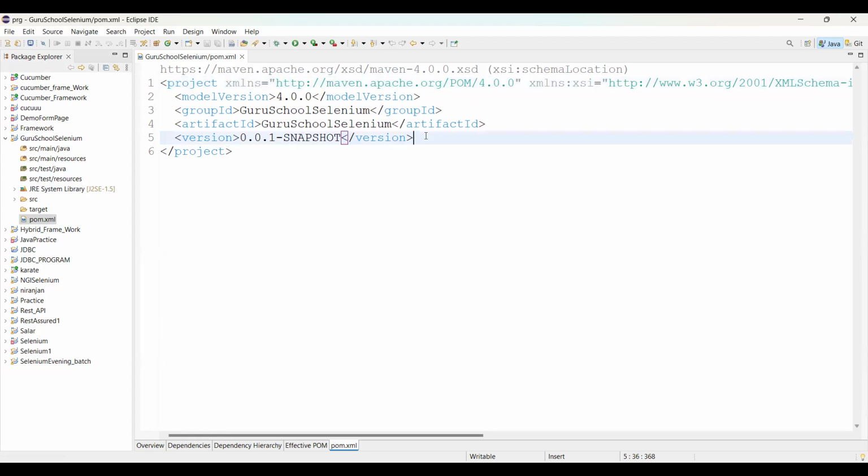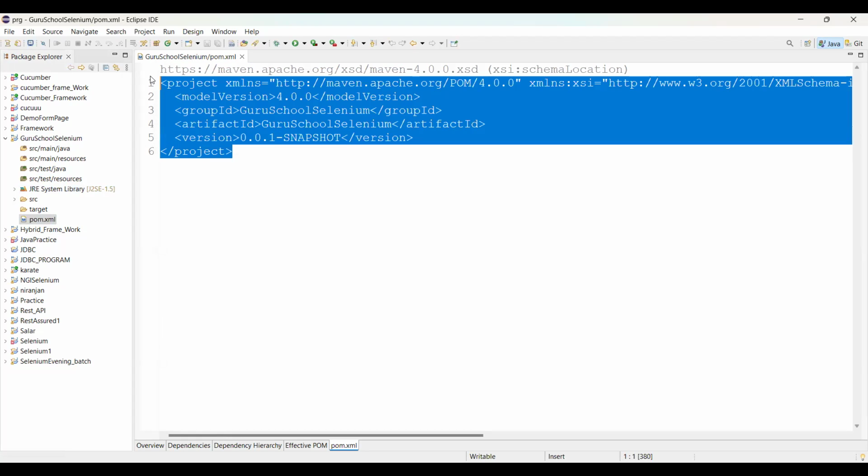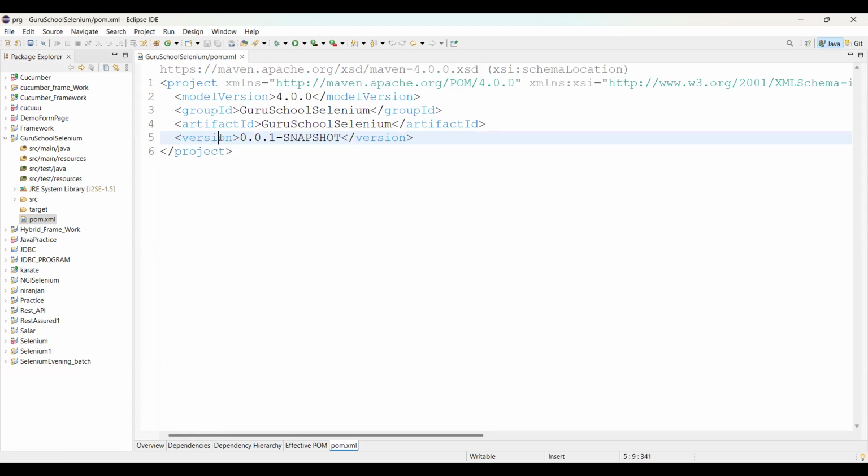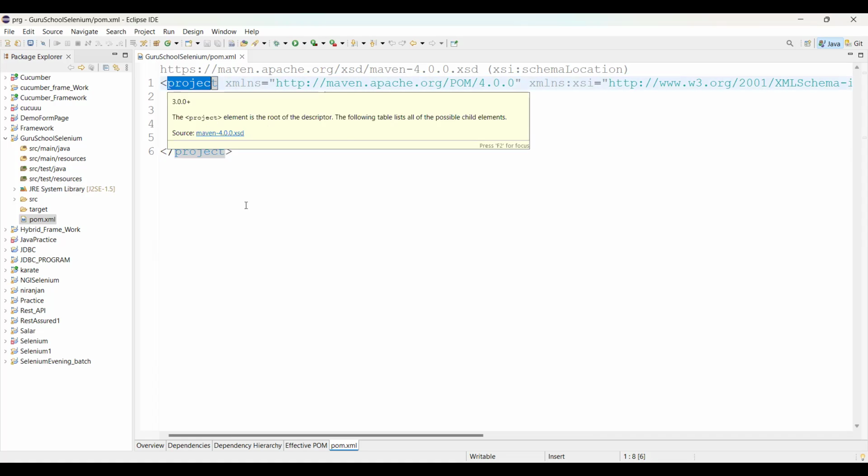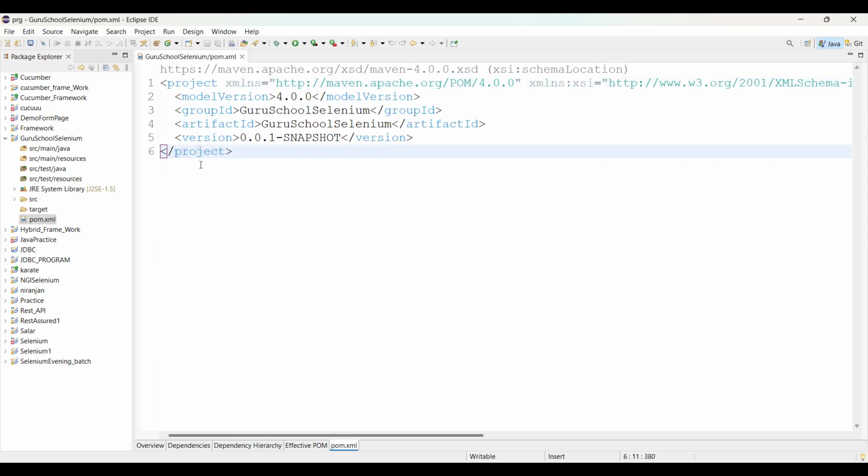After this, can you see there are some tags, like in HTML? Do you have any small knowledge of HTML web pages? A little bit, that's enough. You can understand there is something called a project tag, with opening tags and closing tags. Inside the pom, you can see project. This is the project starting.